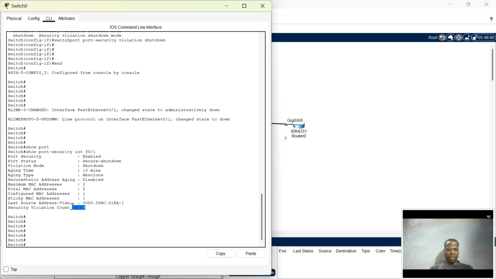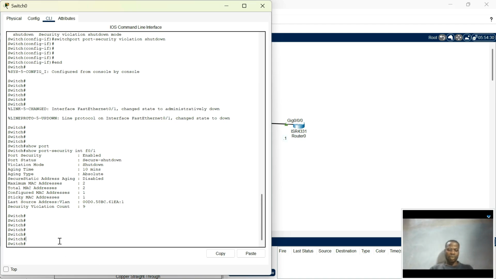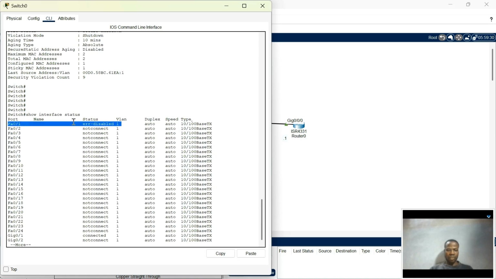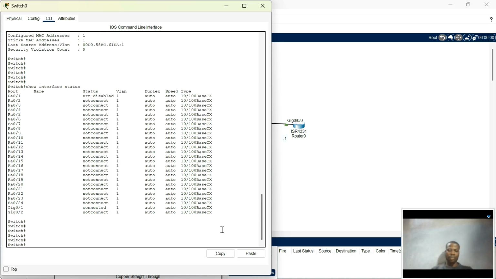So 9 violations, that is the last packet that caused the shutdown. Then status is secure-down because the interface is secure and it has been shut down. Let me show interface status. F0/1 is err-disabled. Can you see that? F0/1 is in error disable mode now. Assuming there is error disable recovery support in this device, I would have just enabled it, then after some minutes it will come up by itself. But as long as there's still a violation, it will keep shutting down, so you have to correct the cause of the violation first.